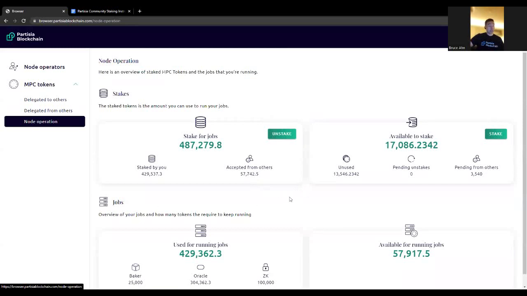If you take a look at this section, it reviews the amount of tokens that you have staked to your node. You can unstake additional tokens from your node. And then on the right side, it tells you how many tokens you have available to stake. If you have additional reward tokens that you received as a result of staking to your site, as an example, you may now want to additionally stake those tokens to your node.